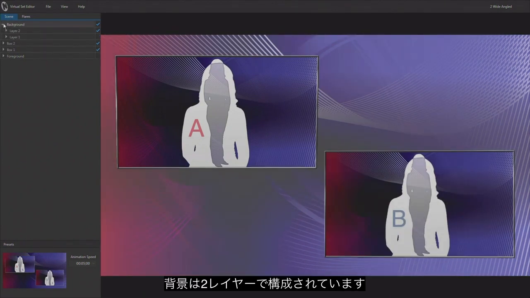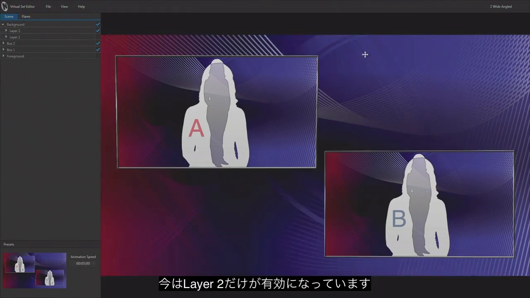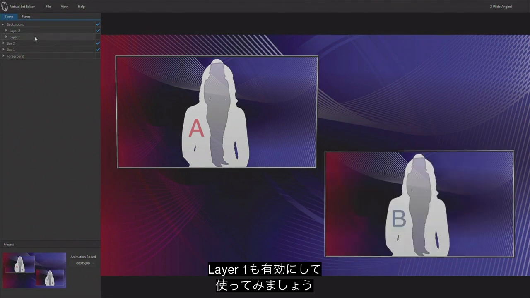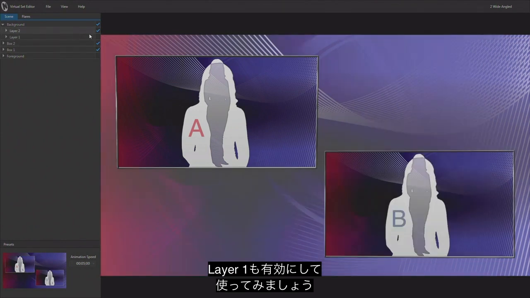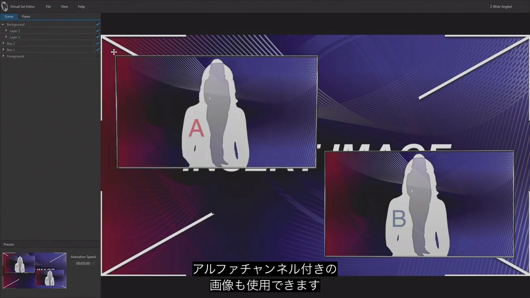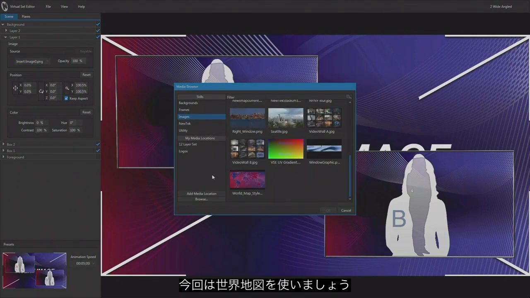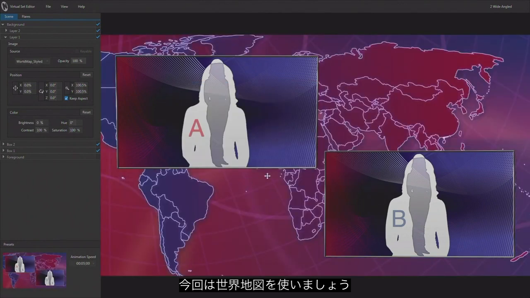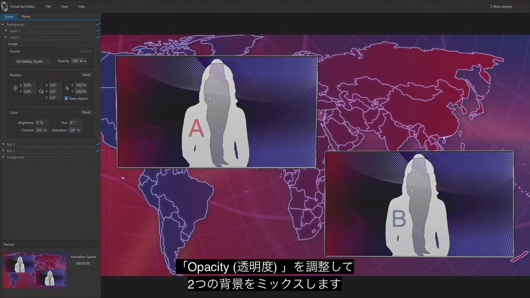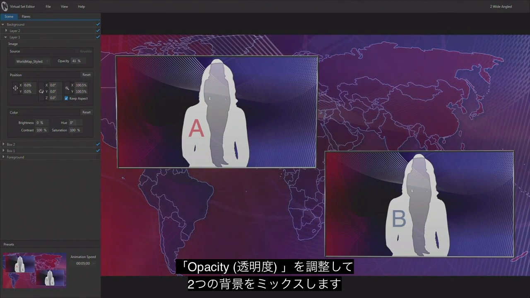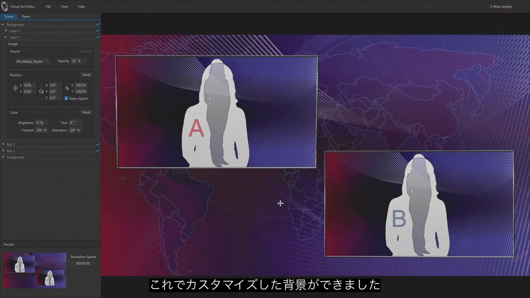Let's open that up. Now there are 2 layers in the background. 1 layer is currently active, and that's what has this image in it. But I have another layer that I can use to do some compositing. So let's turn that layer on. It does, of course, respect alpha channel if you're using an image with alpha channel, but I'm just going to bring in an image. So I've got this world map image I'm going to bring in, and it completely obscures the other background. But you do have an opacity control here, so we can now blend those 2 images together. We get a nice custom background other than what comes default out of the box.